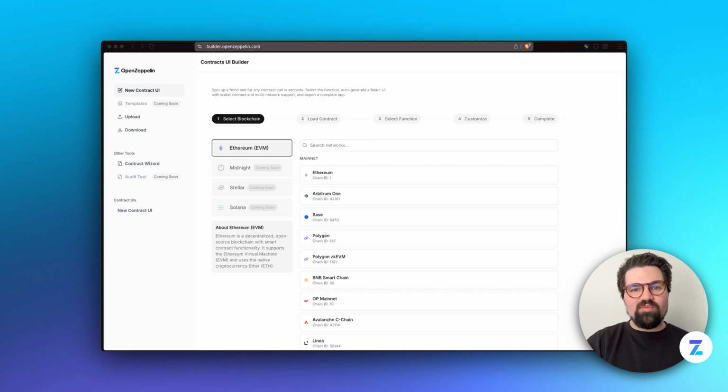This is a new tool by OpenZeppelin that allows developers to build user interface forms for their contracts, whether they just need to test something out or share a form with someone else on their team for admin purposes. And it's really simple to use.